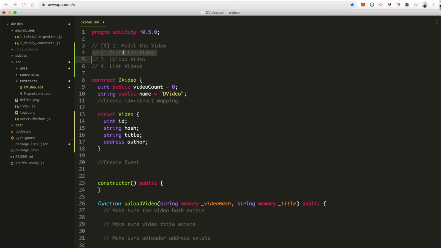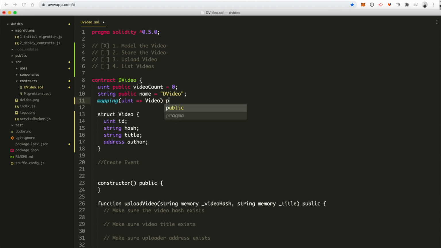So now we want to store the video. And we're going to do this with something called a mapping inside of Solidity. A mapping is another data structure that we're going to store here. We can create one just like this. So we'll say mapping uint video public videos. Okay. So a mapping inside of Solidity is just a key value store.